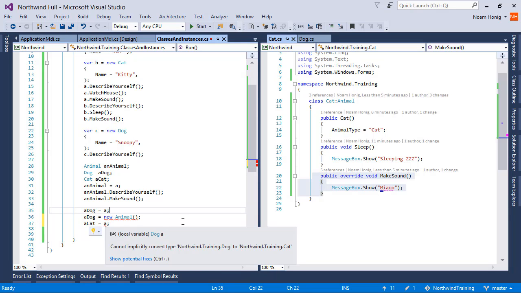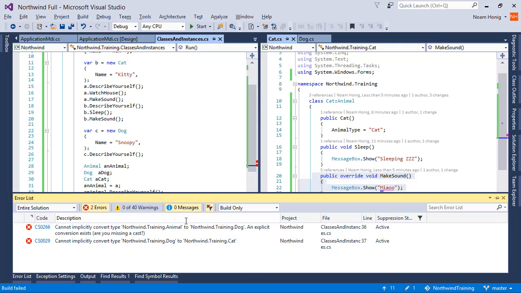Let's try to build this, and it will not build. It will give us a build error where it says, I cannot convert animal to dog, and I cannot convert dog to cat, which means that our field in this case is of type dog and cannot accept an instance of animal as its value, and the same goes here, where our field is of type cat and it cannot accept a dog as its value.